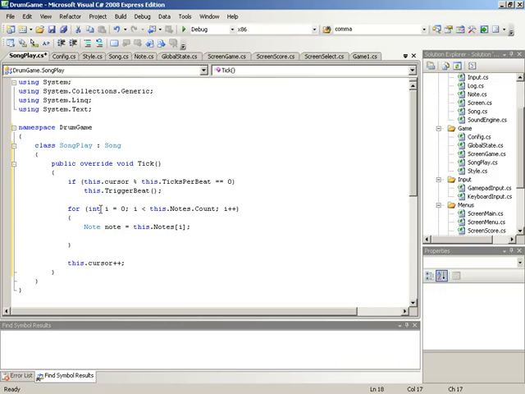Now we've gathered an individual note. We can see if that note is positioned at the current tick of our song. So that would be if note.tick is equal to this.cursor. That means it's time to play that note. So we'll turn around and we will trigger our note play event. So this.triggerNotePlay. Now we need to pass in the note that needs to be played, so we'll simply pass the specific note reference along to the trigger method.